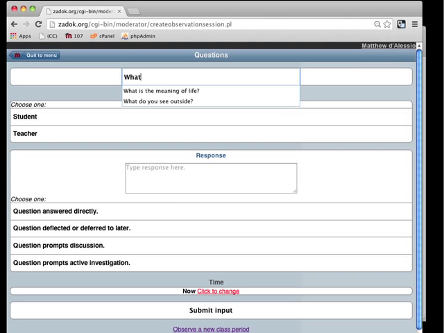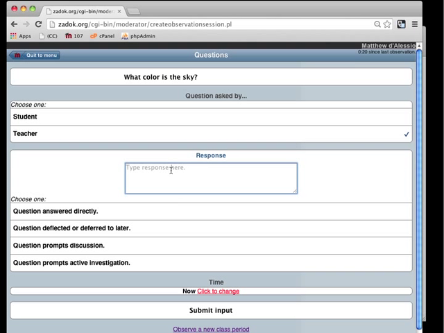So I heard a question. It was, what color is the sky? That was a question asked by the teacher. Remember, you're trying to record every single question that's asked by either teachers or students. And a quick note about the response, that was blue, which is a direct answer to the question.